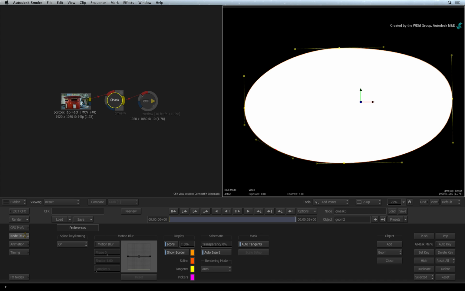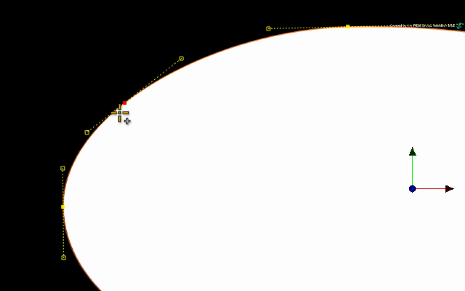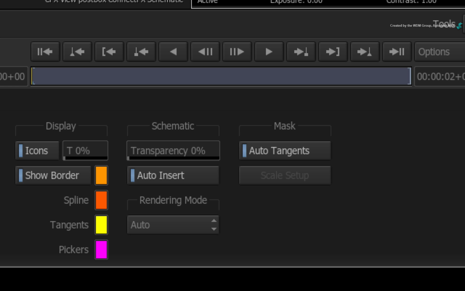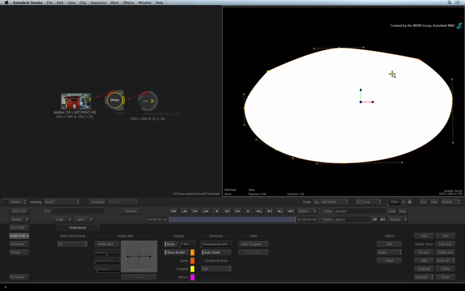Now there is one option that will affect adding points which some of you may encounter. Go to the Node Preferences menu. If you are dealing with a rounded edge on a mask shape and Auto Tangent is on, the new vertex point is added and it will create tangents to match the shape of the curve. If Auto Tangent is off, then any new vertex will be created as a corner without tangents. This will change the appearance of the rounded edge on the mask shape. So Auto Tangent should be on when adding additional vertices to the edge of a Gmask.